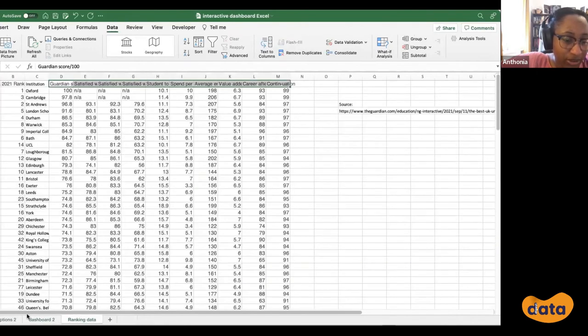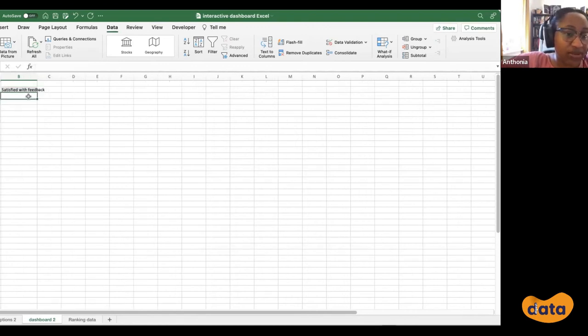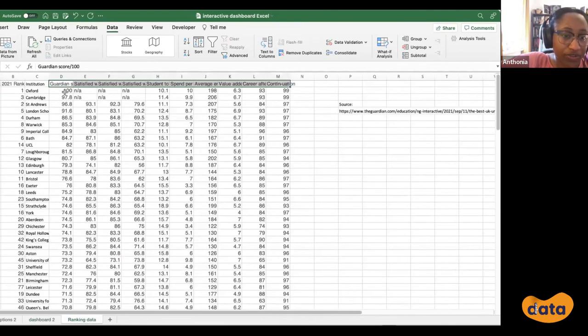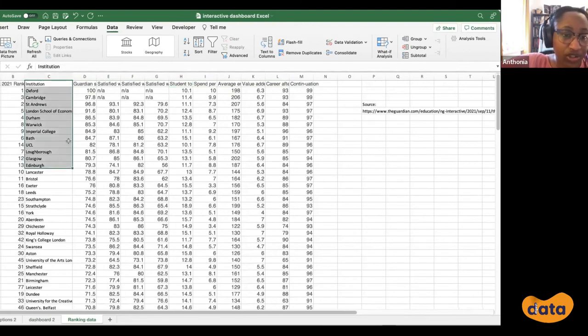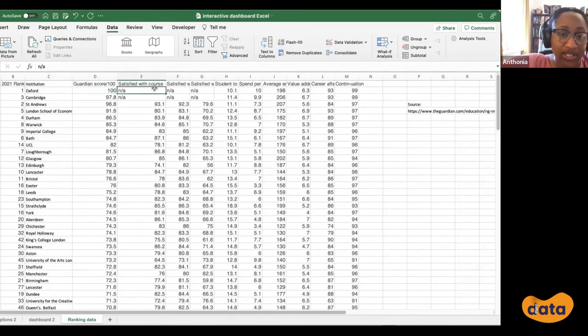So we've got this ranking data we're trying to do, right? So now what we want to do is, in all of these, we want it to reflect each of these lines and show us what metric we are looking at. Just so we understand exactly what we're looking at, for each institution, they've got different types of rankings. For example, this is the Guardian score out of 100 for the University of Oxford, and this is the ranking out of 100 for students that were satisfied with the course. Here it's not non-applicable, but it's out of 100.